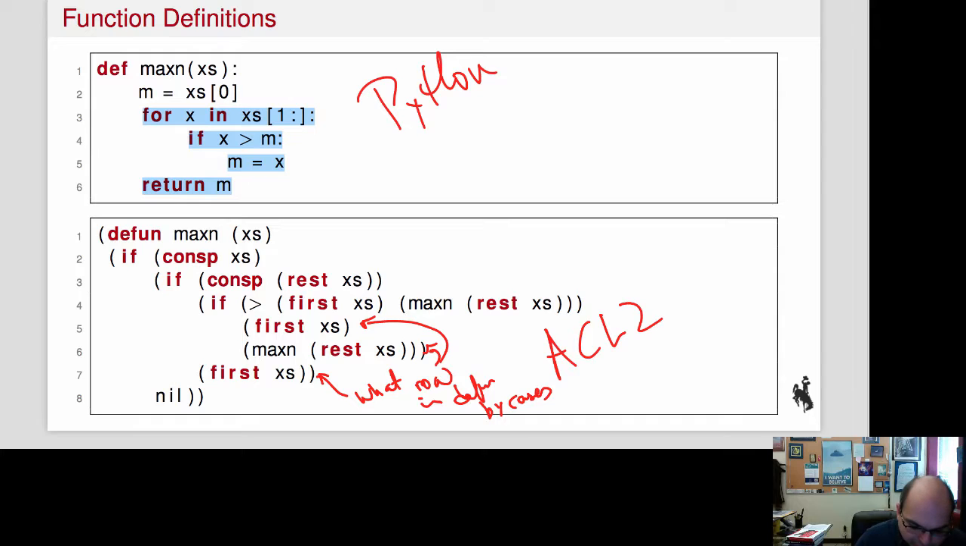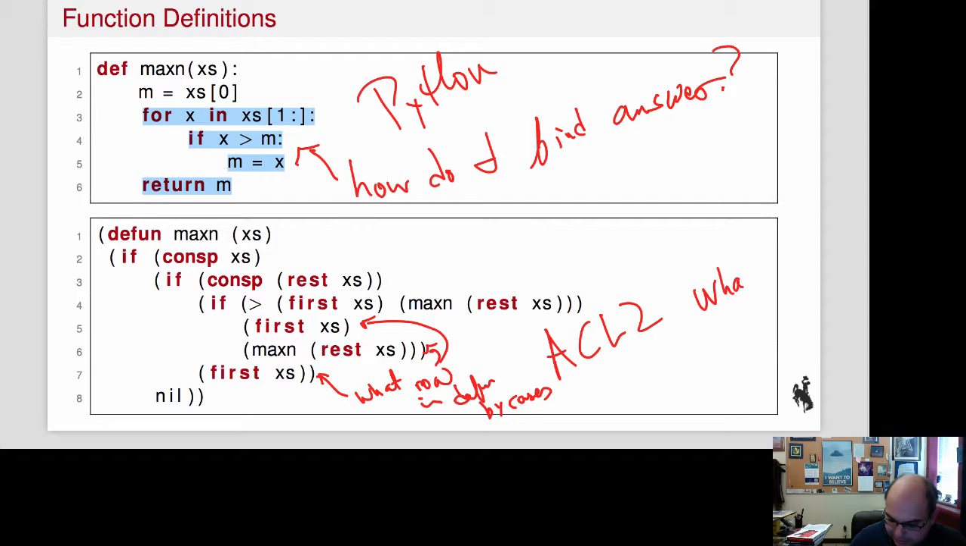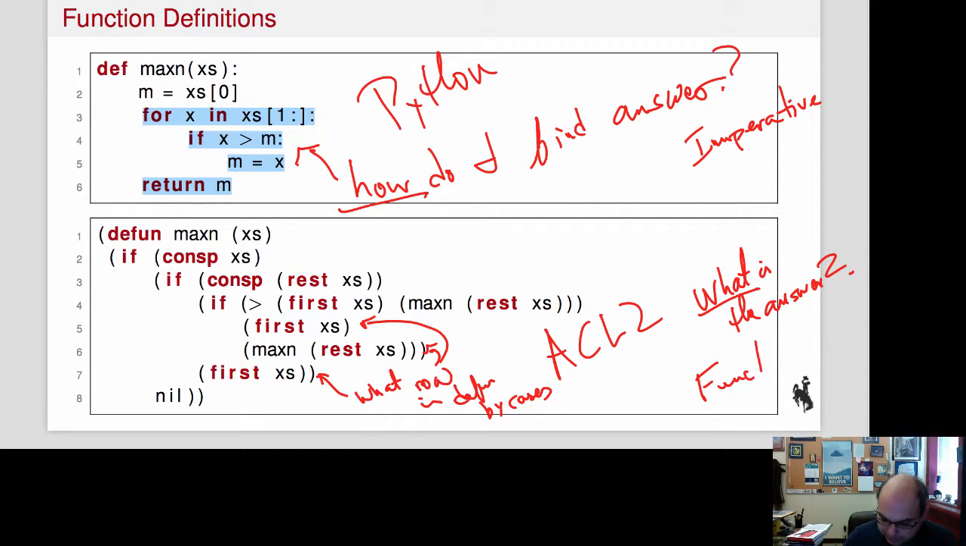Okay, this one is more of a how do I find the answer. So this is a what is the answer. And this is a how do I find the answer. That's the distinction. This is called imperative. Imperative means you give commands. How do you do it? Do this, do that. And this is called the functional approach.